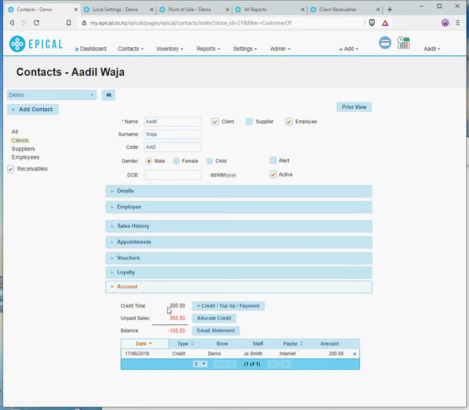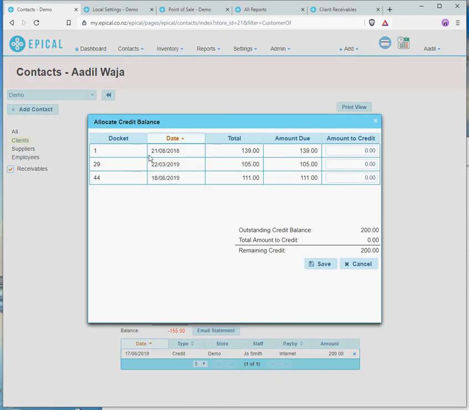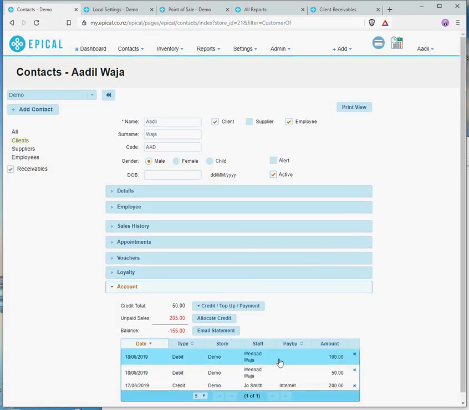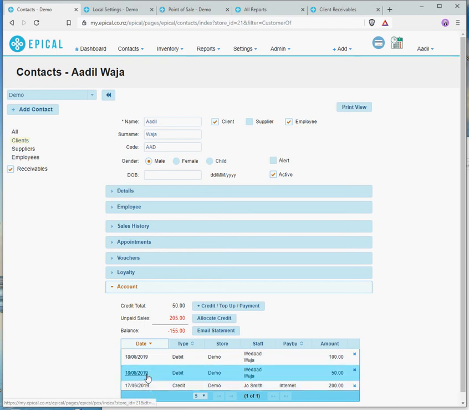Now what we're going to do is assign that payment of $200 to some of the unpaid sales by clicking on allocate credit. It'll list all the unpaid sales, so we will assign say $100 for that one. And when you're typing the amounts, it'll only allow you to go to the maximum of what it is, but we're just going to put $50 for this one here. Click on save, and it will show you the two transactions applied to those two receipts.